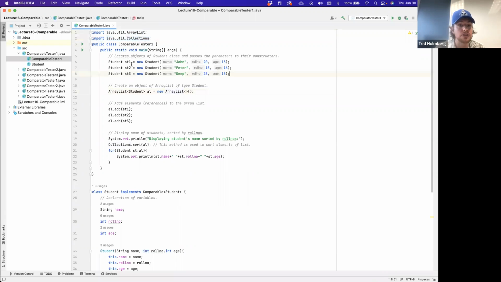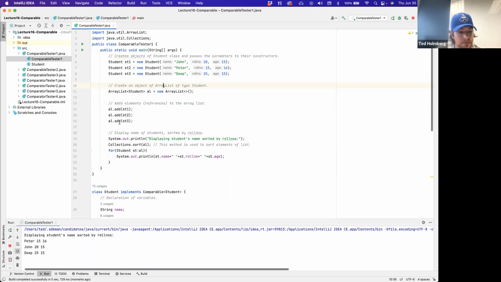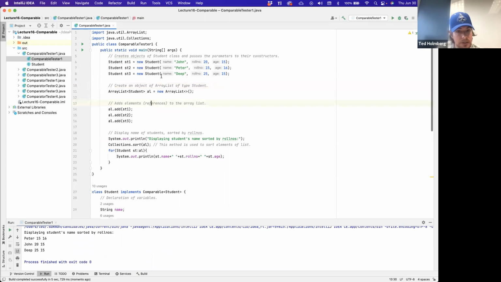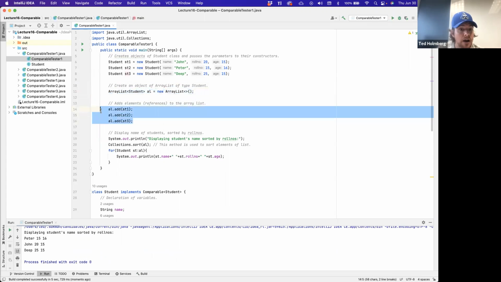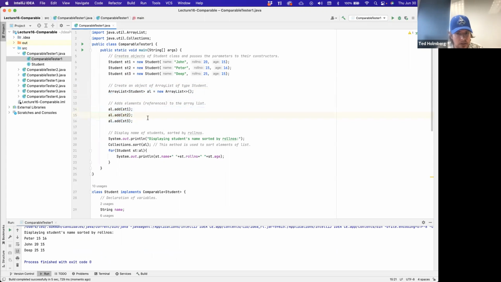I'm going to create three students here. John with roll number 20, age 15. Peter with roll number 15, age 16. Deep with roll number 25, age 15. And actually, let me run this right now so that we can see what the output is as I talk about the code. Okay, so after we create these three students, we're going to create an empty ArrayList. We'll call it AL. We're going to add those three students into our ArrayList.